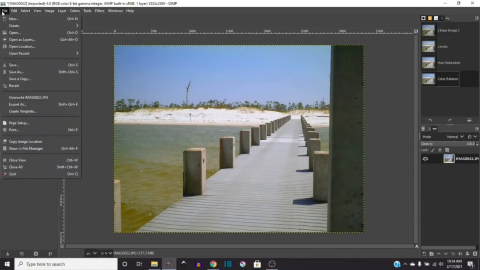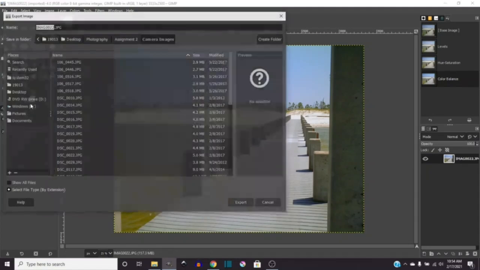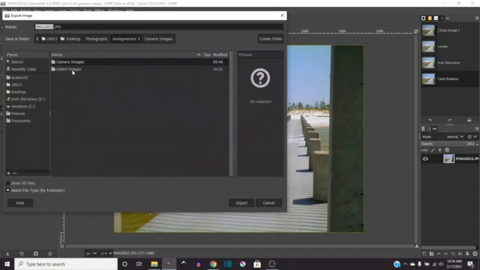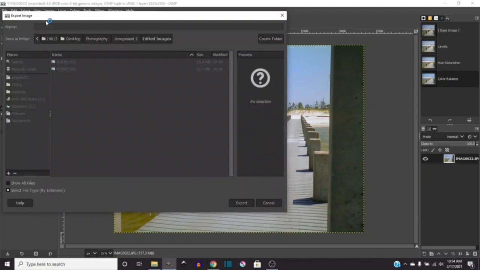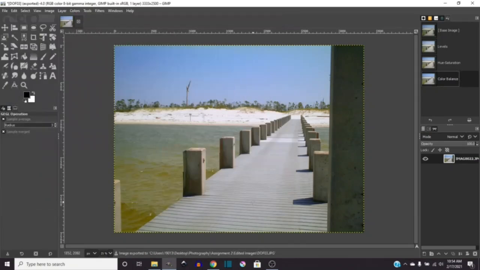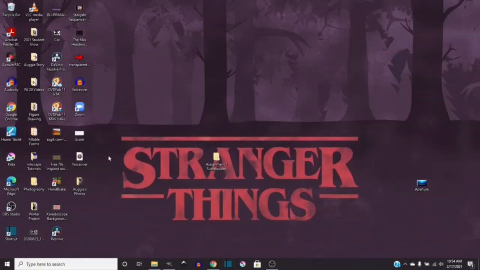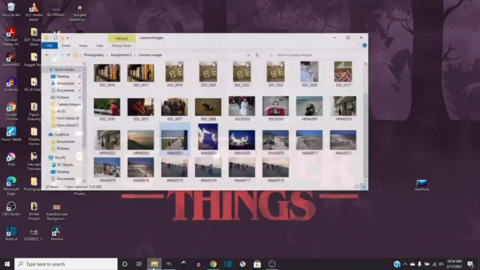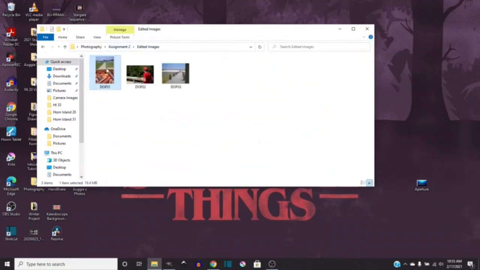All right, so I'm going to take that and export it. And again, I would go to my assignment 2, go to my edited images, and call this one depth of field 03. Your naming convention is up to you, just a way of making sure that you can keep your depth of field and your motion images separate is going to be best. Right? So that now, if I go to that folder, 3 images so far.